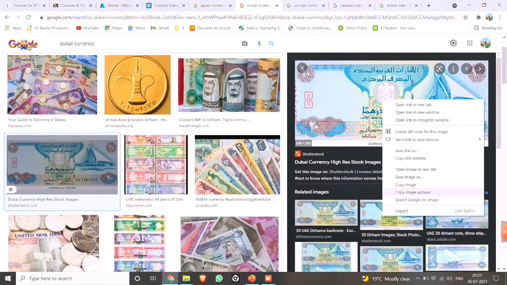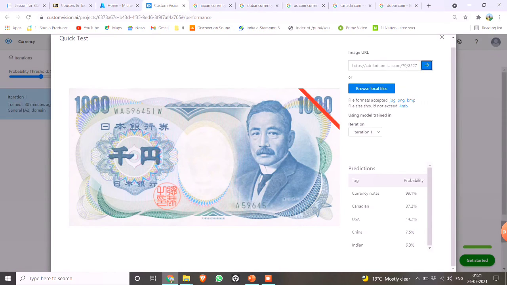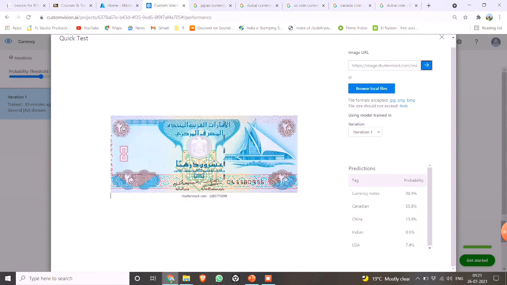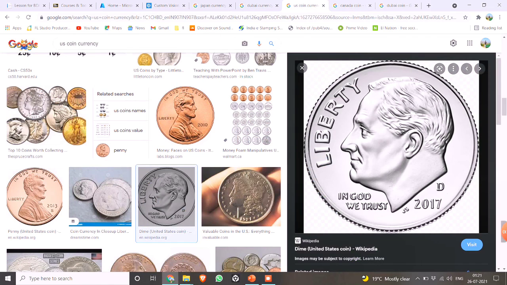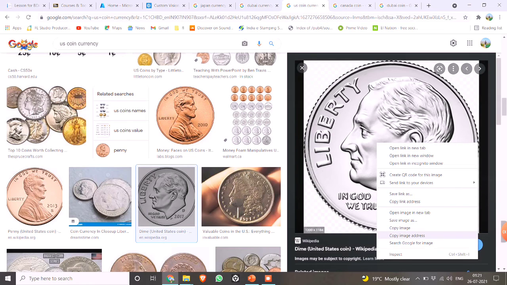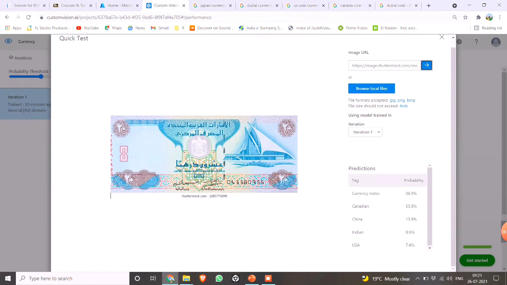Let's take this note now. Again, see, it is showing that it's a currency note. Canadian, yeah, a little bit because of the color again, the numbers and everything, and a little bit similar to Chinese, Indian, and US as well. Now let's put it to another level of challenge. Let's take some coins. Let's see what the results are now.